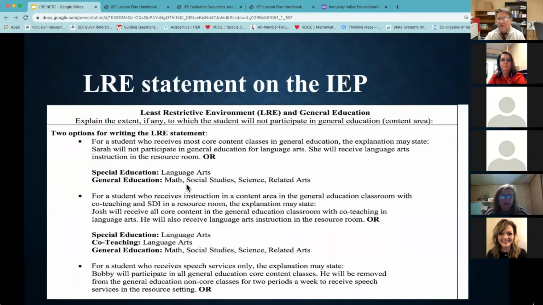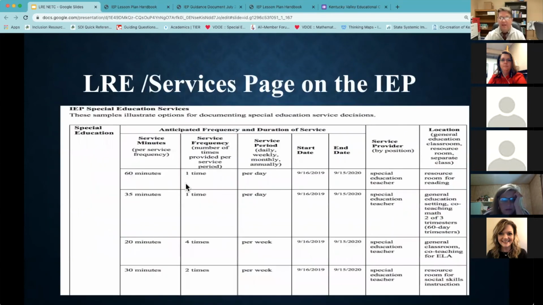There's the statements. There's a little screenshot from the IEP guidance document that gives you two options for documenting the LRE on the IEP. And so that's very important. And then there's the screenshot for where it's got to match. It's got to match in that location section. And notice, here are the mistakes that people make. You cannot put either/or.